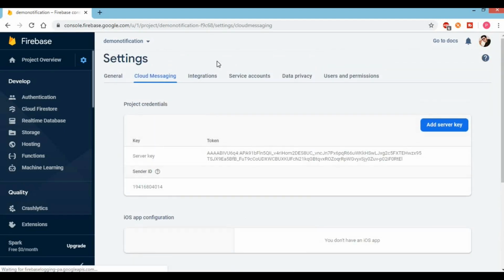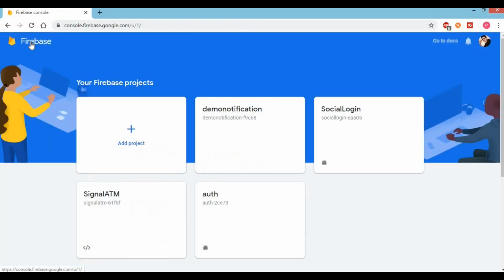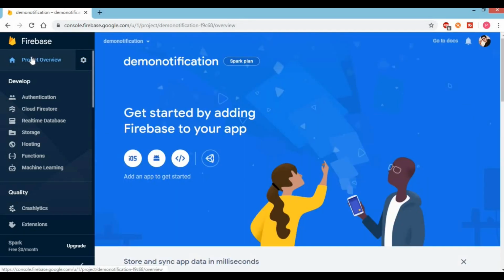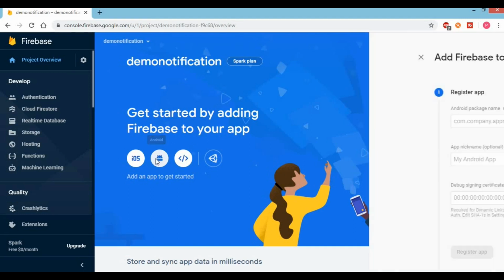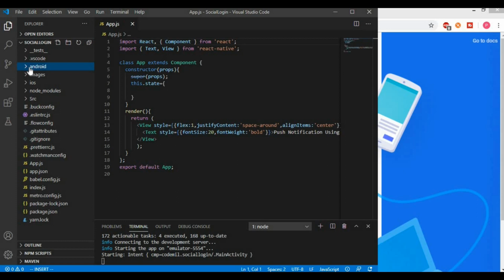To link your application to the Firebase project, first go to the dashboard page of the Firebase website, and you can see three icons. One is for iOS, one is for Android, and the third one is for website. So first of all, you have to register your app here. For that, you have to insert the package name of your application here.